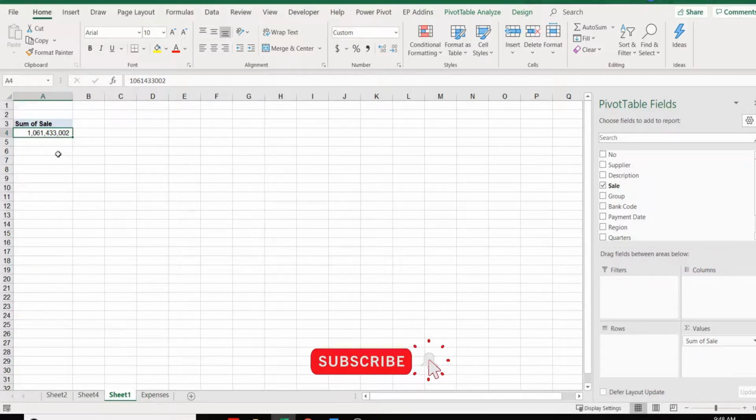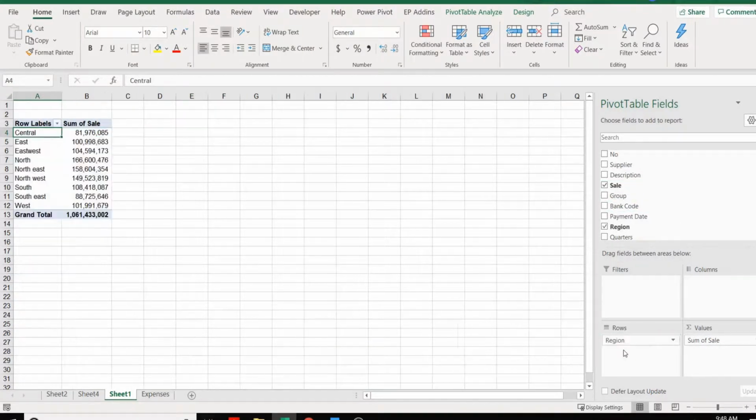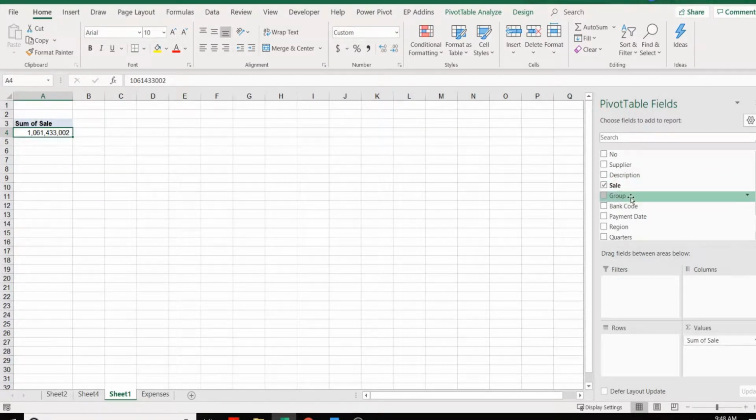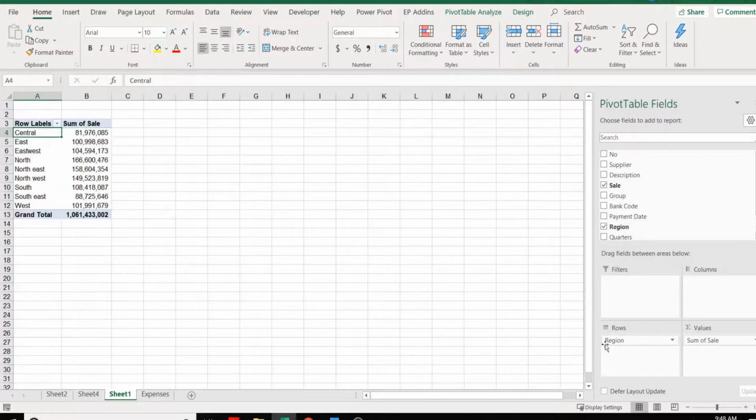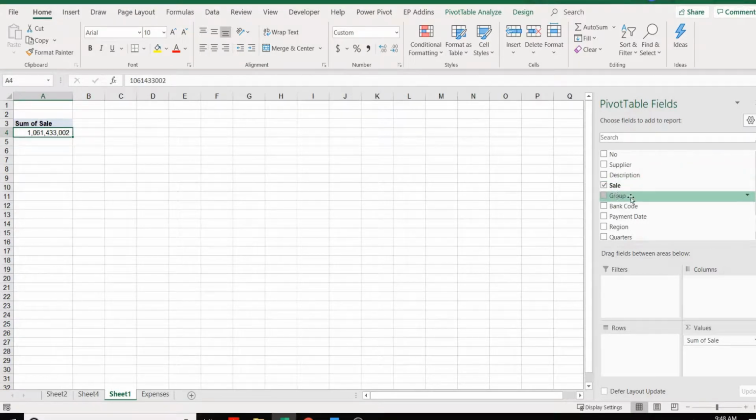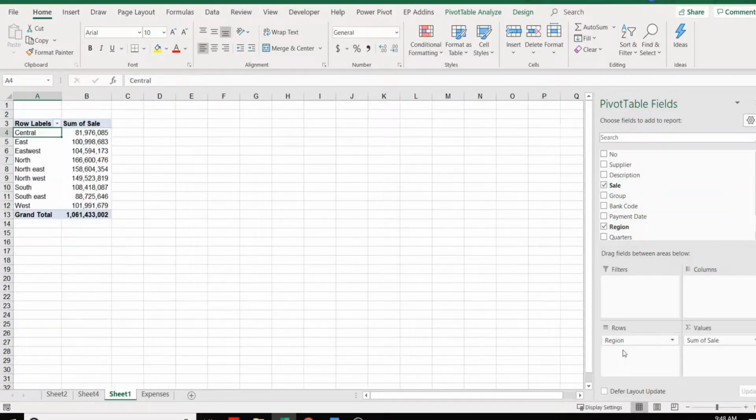For example, with this number of sale, we want to see how much the total sale of each region is. So we just choose region and put it on the row here, and then the result is here. We see that each region now has a specific total of the sale. And not only that, we can split the total sale of each region depending on the group of the supplier.